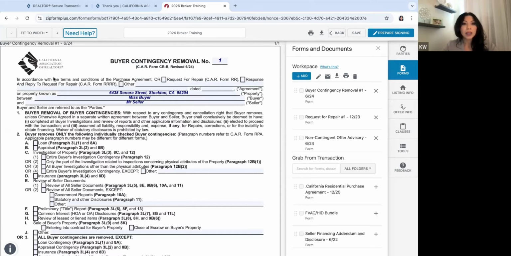Here you would mark if it's the request for repair, or if it's a response and reply to a request for repair. We'll get to that in just a minute because we are going to attach that to a request for repair. If it's not attached to a request for repair, that is not marked. What this means is if your buyer is saying, yes, we're removing all contingencies contingent on seller agreeing to the repairs that are on the attached request for repair. So that's what that marking means.